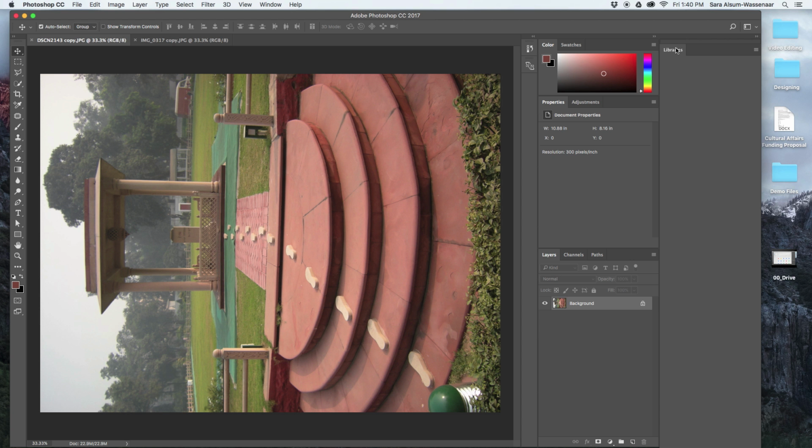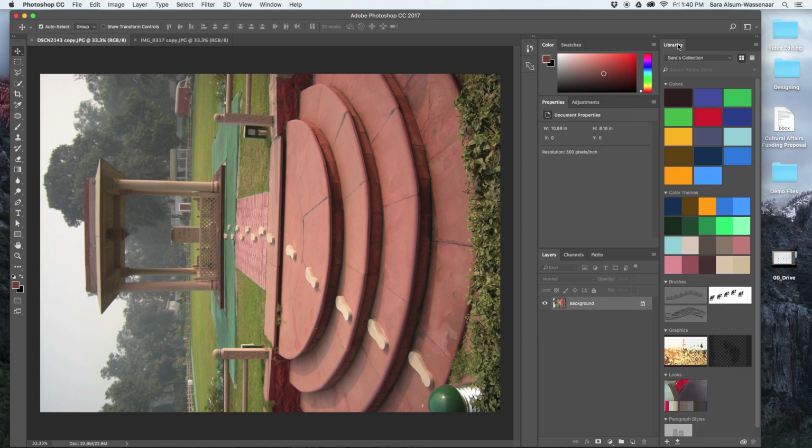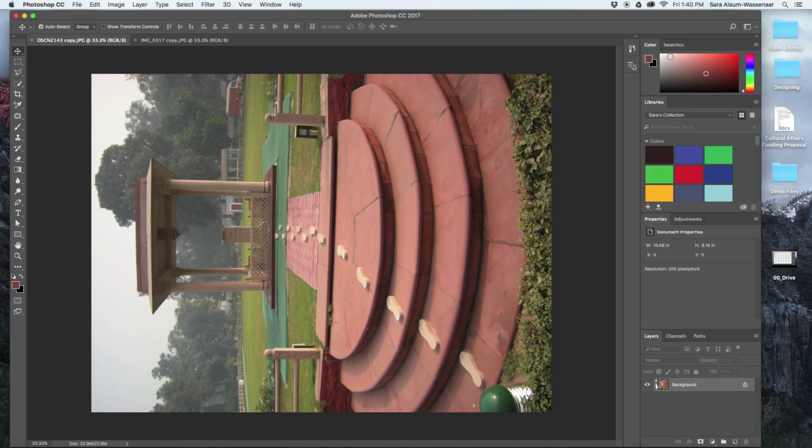Libraries we're not going to do a lot with in this class, and it takes up some valuable real estate, so usually what I do is I click and drag it out, which then causes it to disappear.